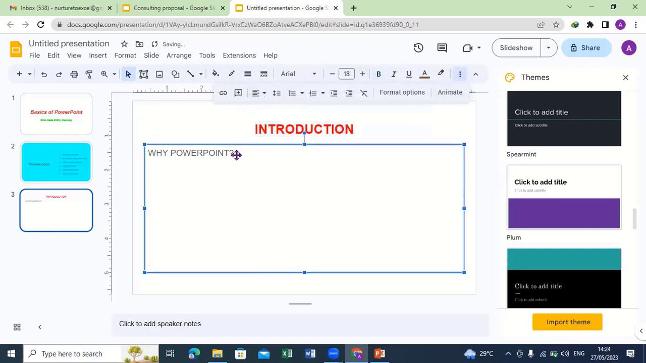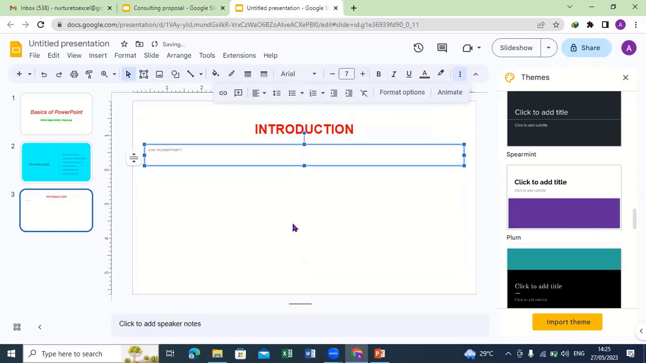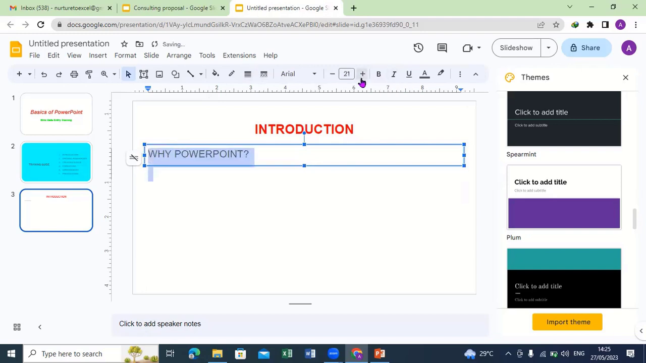So, okay, now we have why PowerPoint. Here we are going to have our stories. Maybe we can even have this. Let's say we have this as a separate body. Which means that this one will stand alone. It will come alone as it is. Control A and bolden it. Let's increase the font rather.